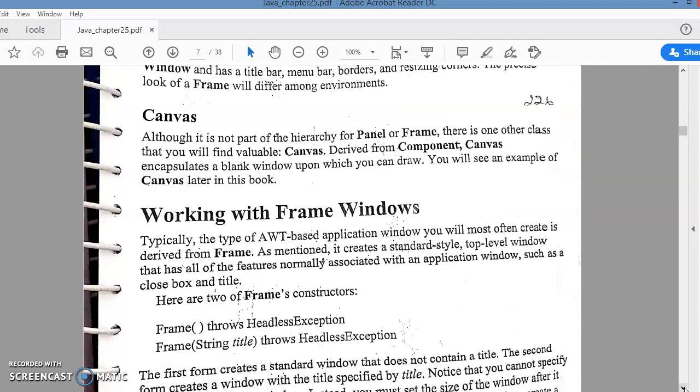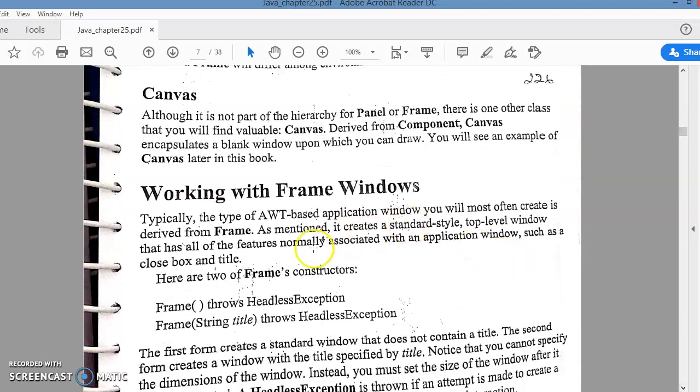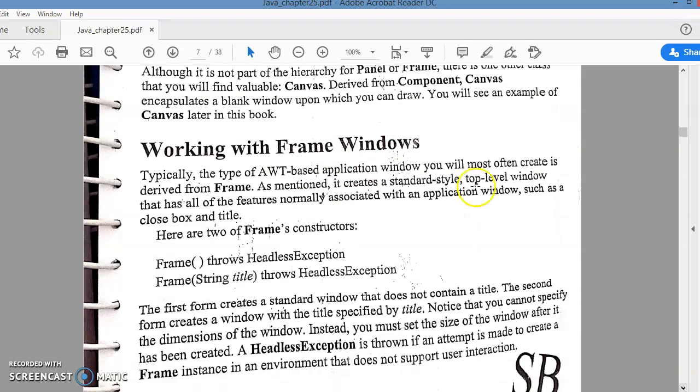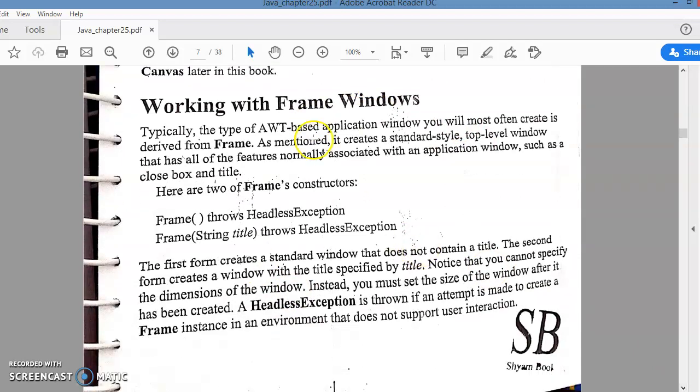So we'll be just working with frame windows to start with: how to create a simple frame window as an output from your application, how to inherit these frame classes, and how to manage these classes. There is a frame class in this AWT package. You need to first import this AWT package frame class in your Java program, and use it to create your own classes.